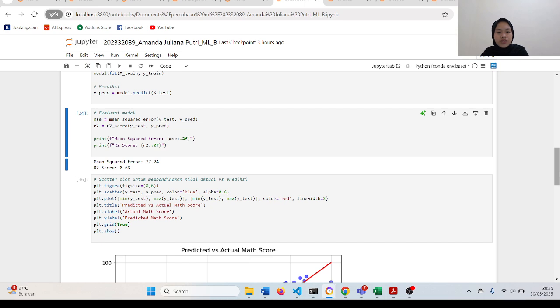Prediction visualization. I created a scatter plot to compare actual and predicted scores. The blue dots represent predictions and the red line represents the perfect prediction line. Most of the dots are close to the line, which indicates that the model predictions are pretty good.